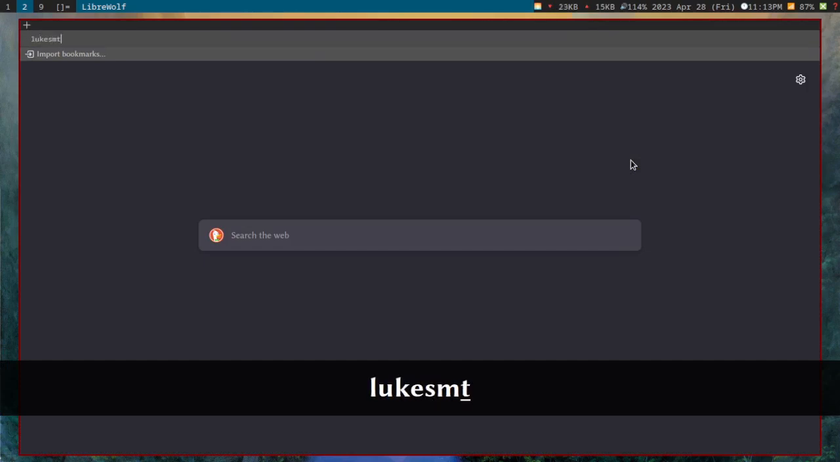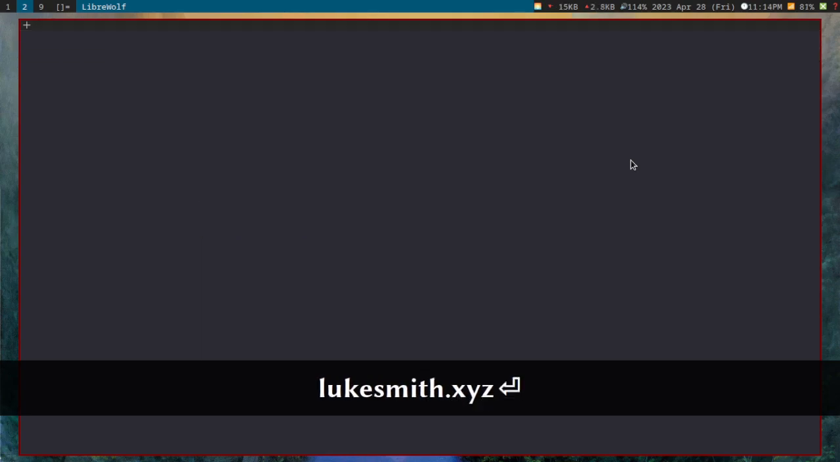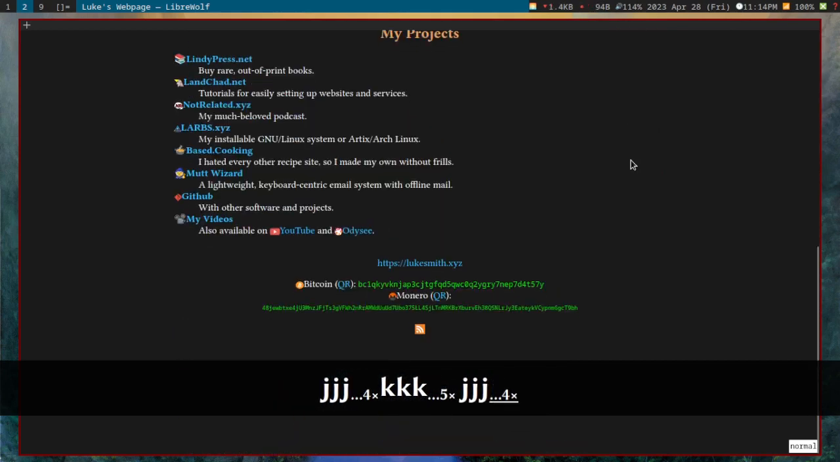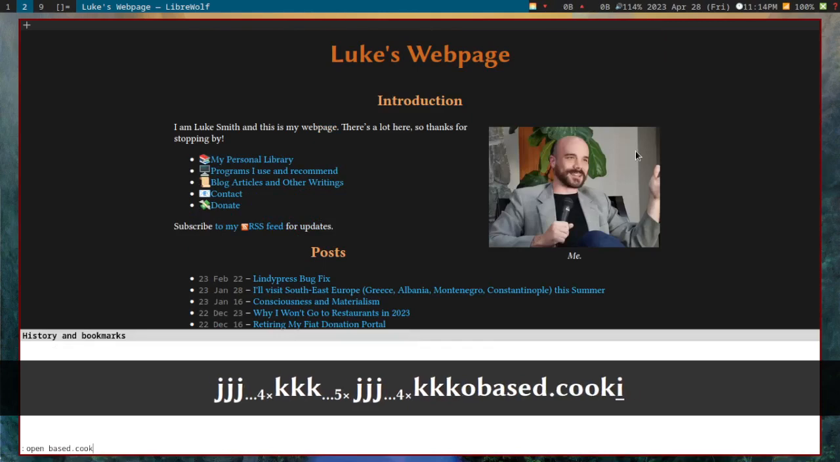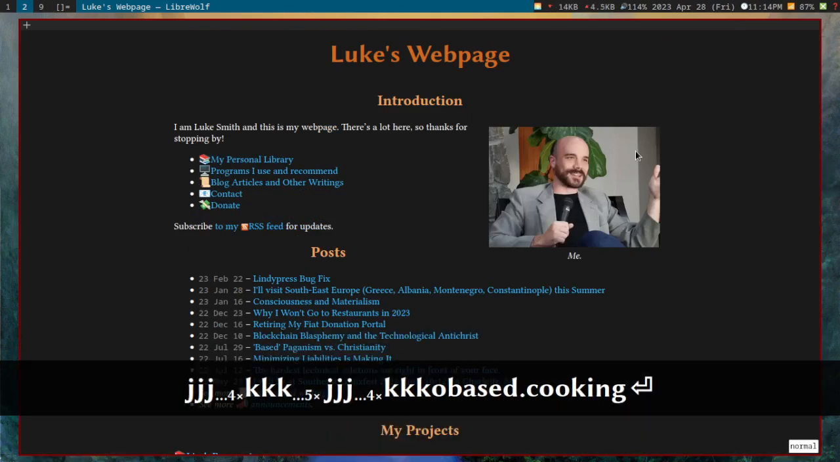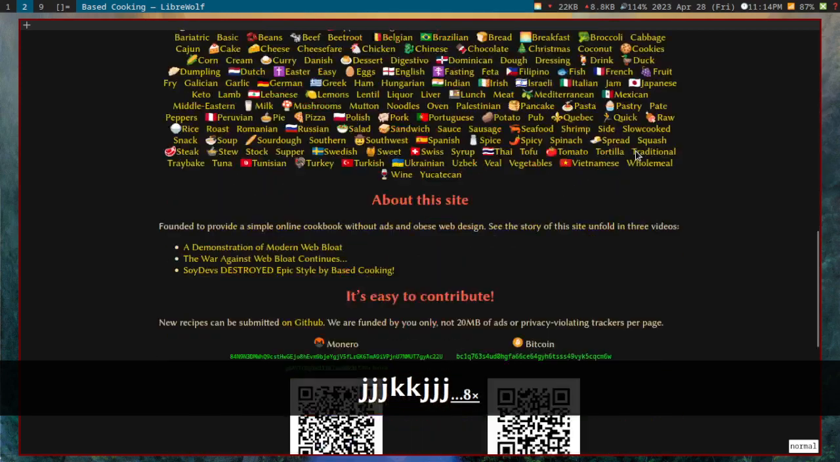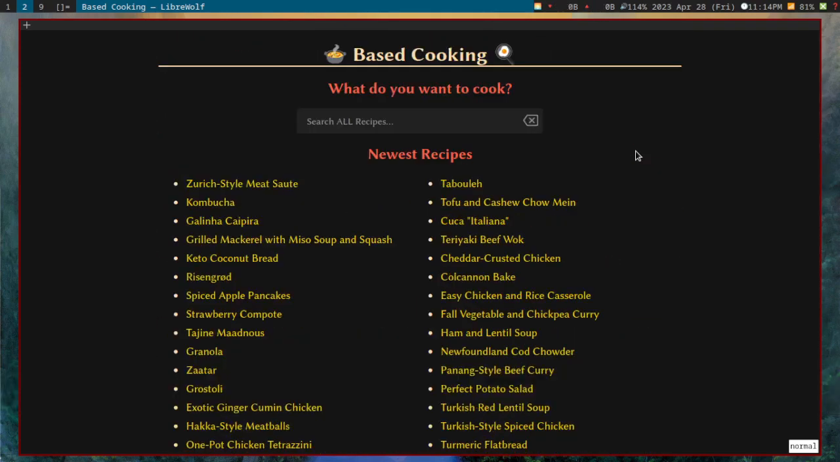Let's open Looksmith's site, looksmith.xyz. Wow, look at that! I'm able to open Looksmith's site. Let's say best looking. Wow, look at that. This is so minimalistic, bro. Yeah, just go ahead and do this, okay? You're going to thank me later.